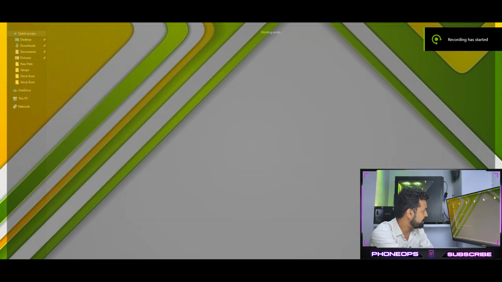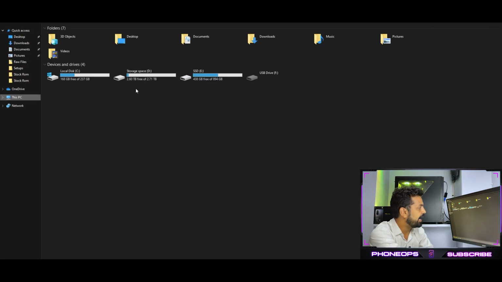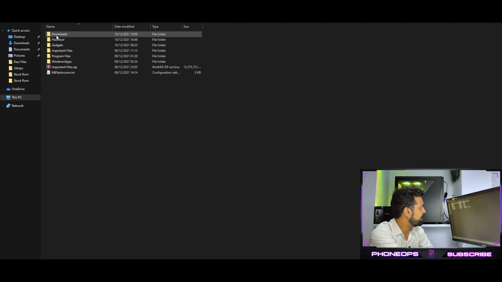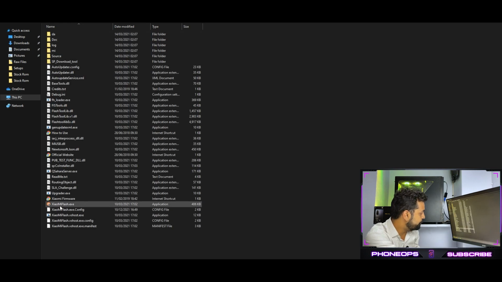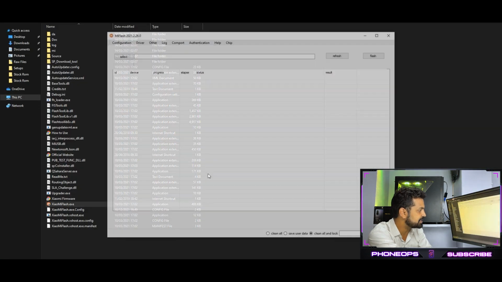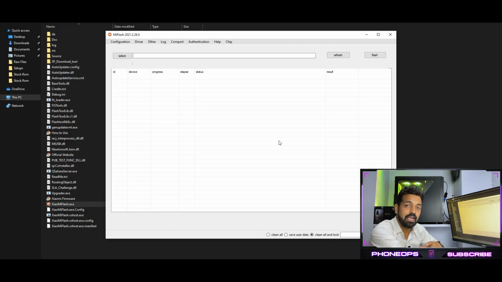Now let's go to the Mi flash folder over here and let's go to our flash tool folder, and we are looking for Xiaomi flash.exe. Double click on this, hit yes. Now ideally over here you will have a pop-up coming up stating you need to install drivers. If you don't get that, either the drivers are already installed, and even if they are not, you don't need to worry. Click on driver.